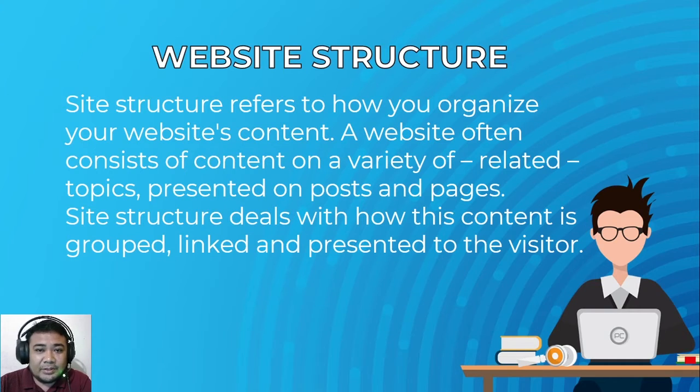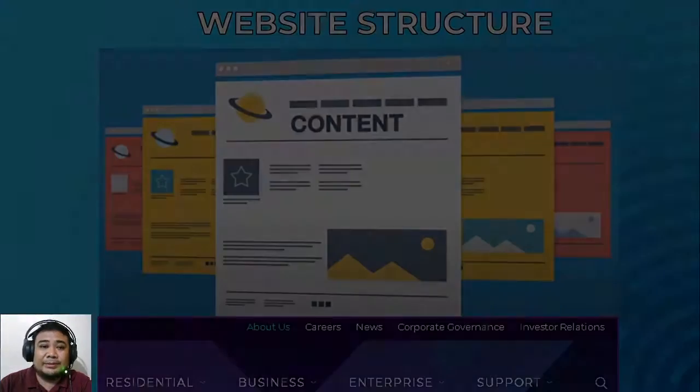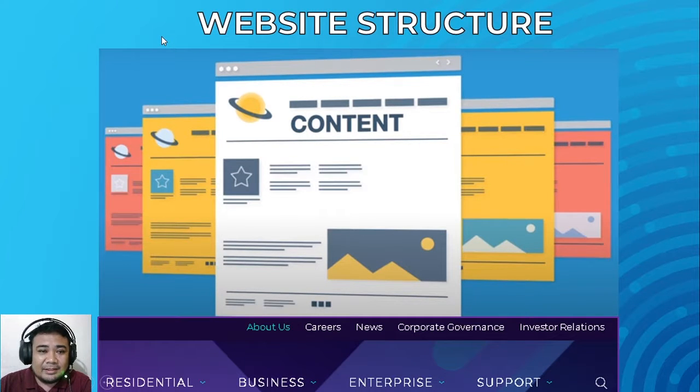And next, for the website structure. Site structure refers to how you organize your website content. A website often consists of content on a variety of related topics presented on posts and pages. Site structure deals with how this content is grouped, linked, and presented to the visitor. On this slide, let us assume na meron kayong gagawin na 5 pages. No? 1, 2, 3, 4, 5.